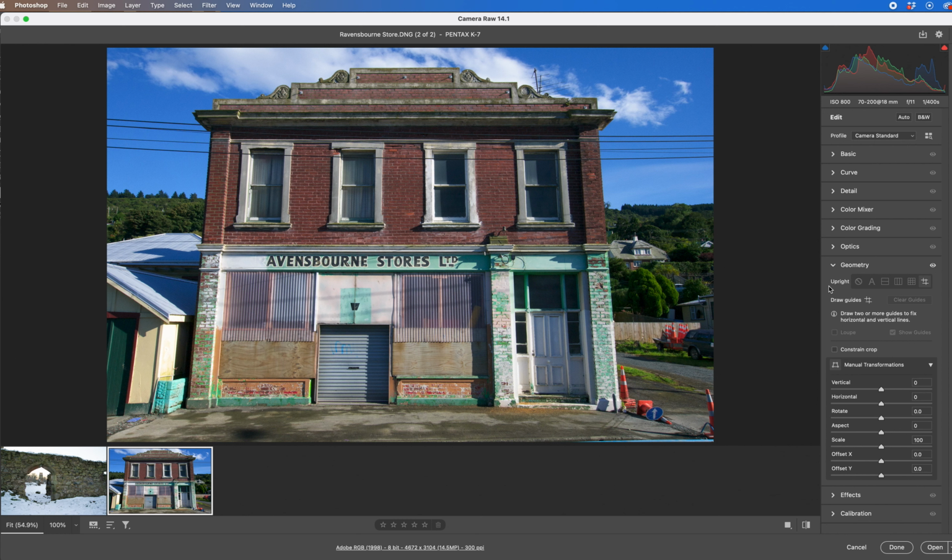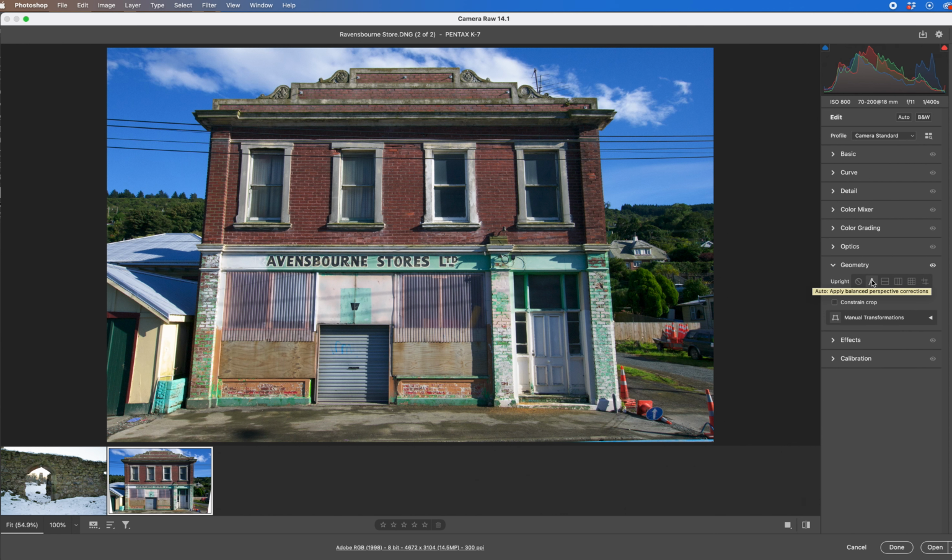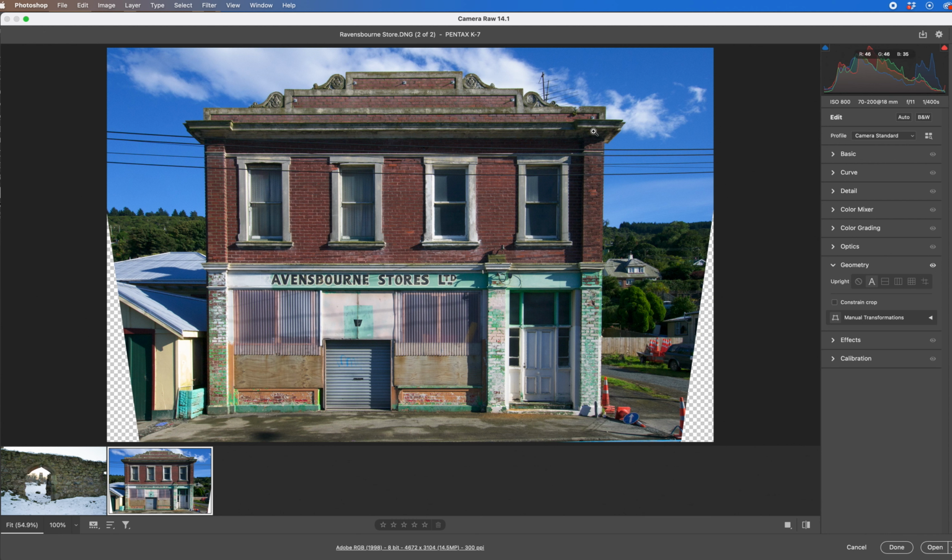But the geometry tab gives us lots more control over how our images are looking. So first of all, we've got a set of presets at the top, and we can use this. The first one, the A symbol, is apply balanced perspective corrections. If I click that, it automatically straightens up those walls. I would recommend doing that manually because you've got more control, but that's a preset to do that.